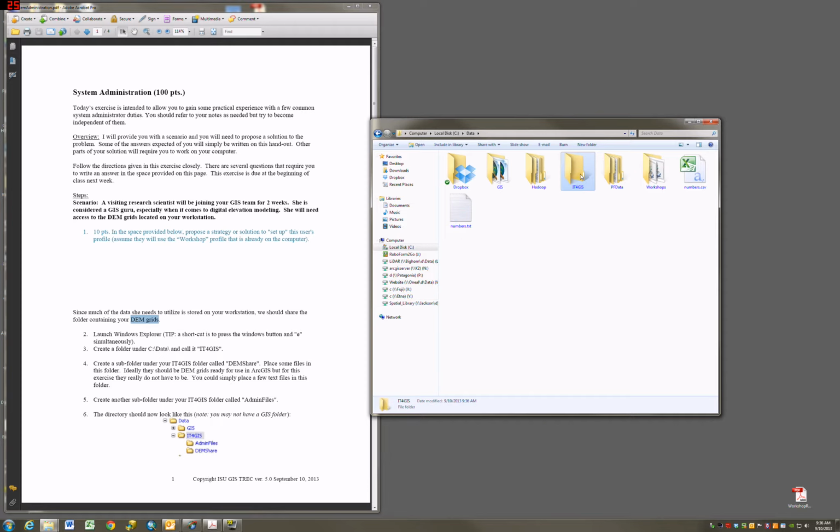Then I'm going to go into this folder and create a subfolder called DEM Share. Again, just typing it in here. And notice I'm not using any spaces between the word DEM and Share. You can use an underscore if you want, or a dash, but certainly do not use spaces.